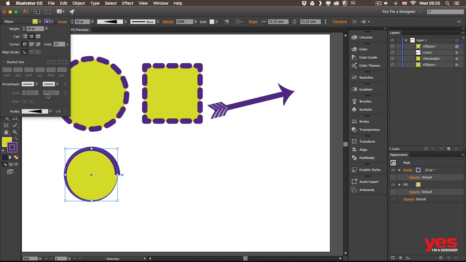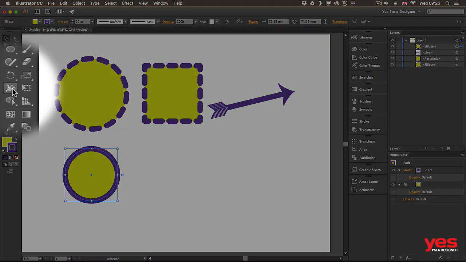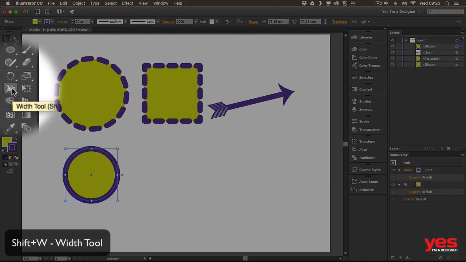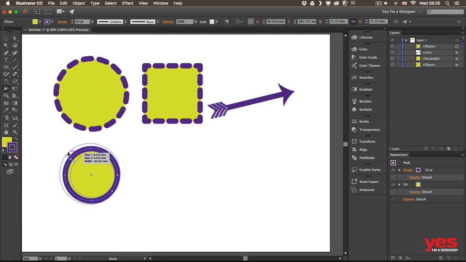And you can make the profile even more custom if you switch back to uniform stroke and use a tool called the width tool. This is how it looks. And Shift W is the shortcut if you want to access it quickly. With this tool, you can just click and drag at a certain point to increase the size of the stroke, and maybe at another point, reduce the size of the stroke.